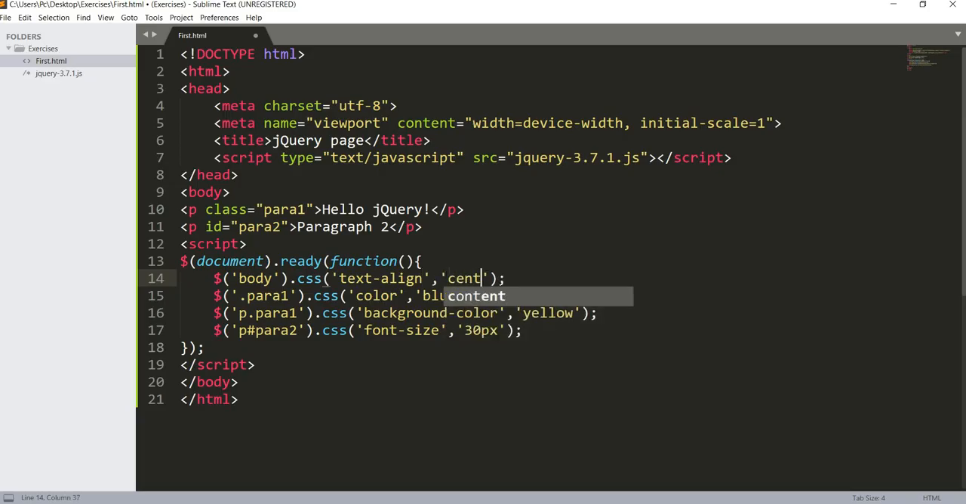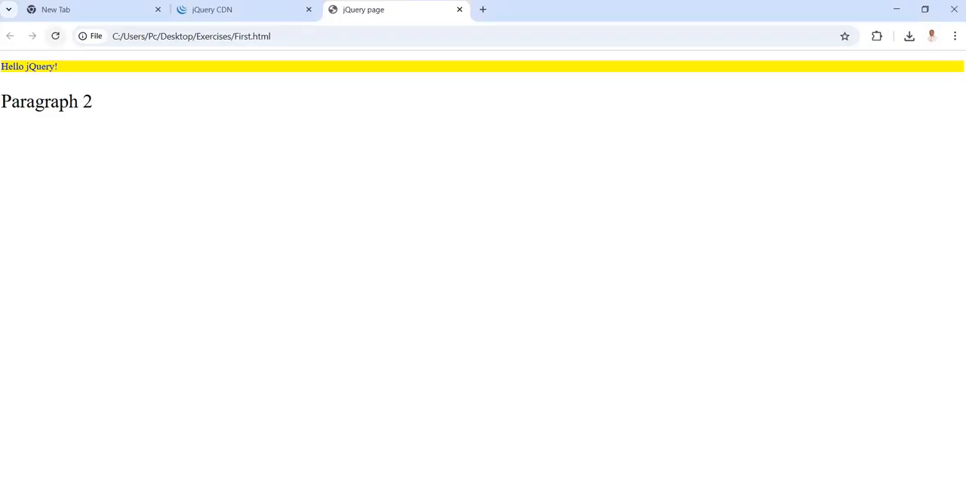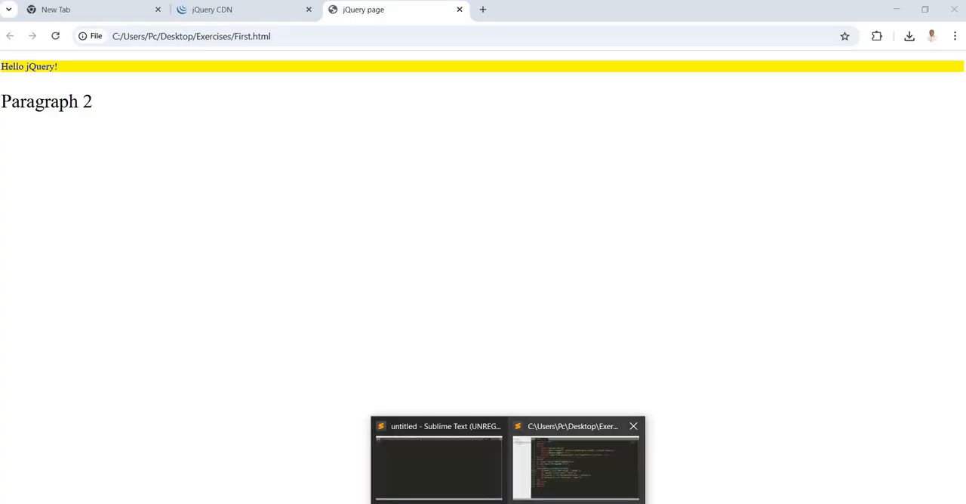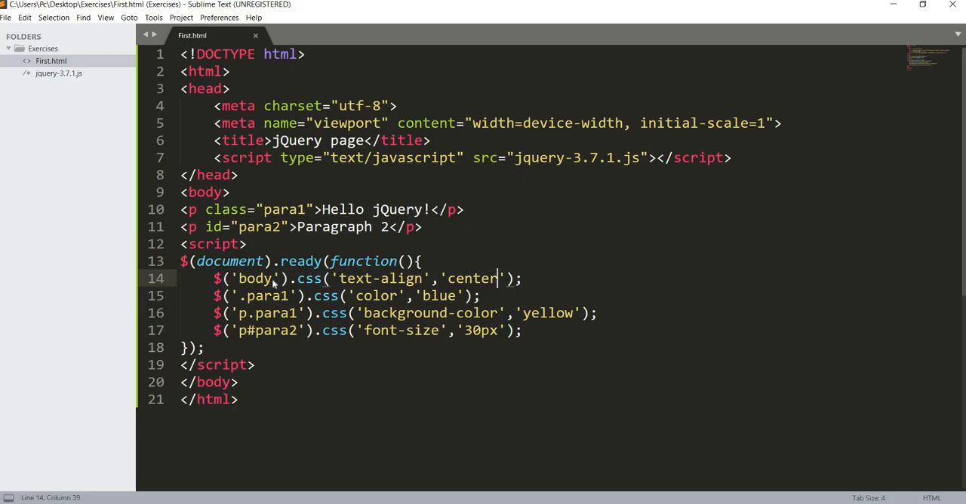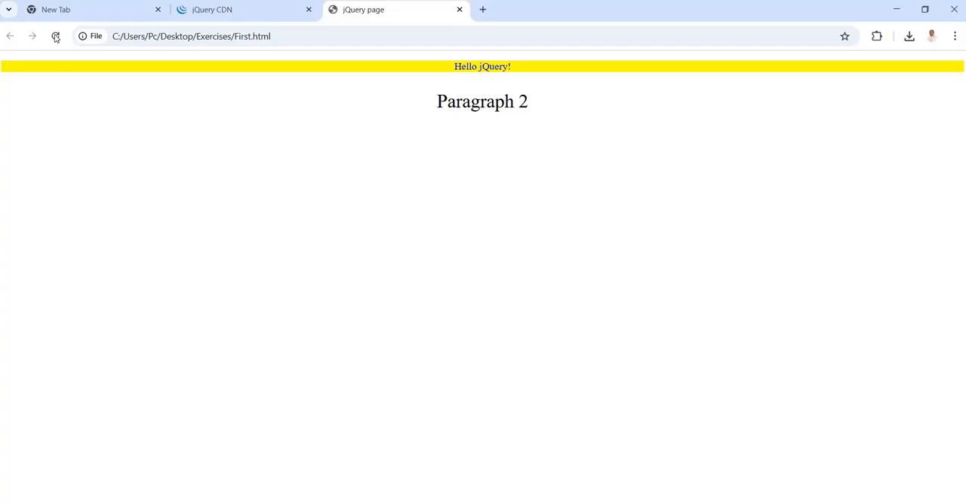So we give it the value of center. We refresh. So all the elements are now centered. What if we want to replace body with the star? We refresh. So this is the same.